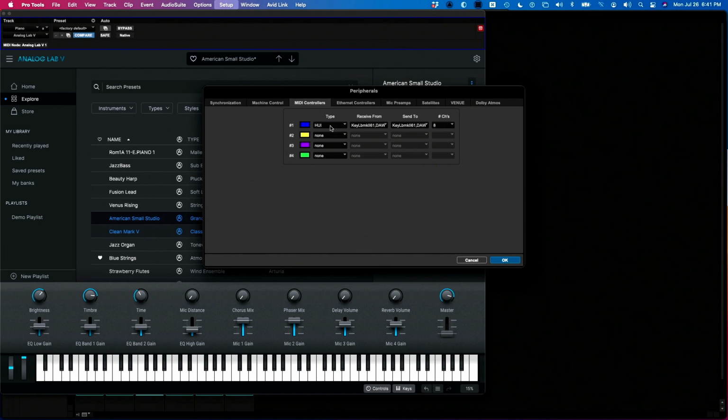There's 3 pop-up menus here. So this first one should be HUI, Human User Interface. And these next 2 pop-up menus need to be the KeyLab MKII 61 DAW pop-up button. So both these are selected, the KeyLab 61 Mark II DAW.